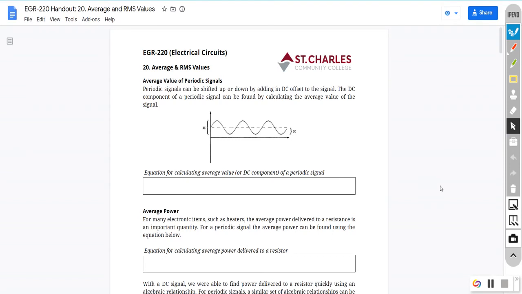In this video we'll be going through example 1, which will look at how to find average and RMS values and then use those to calculate power for an AC signal. So something that's sinusoidal like we talked about in section 18.